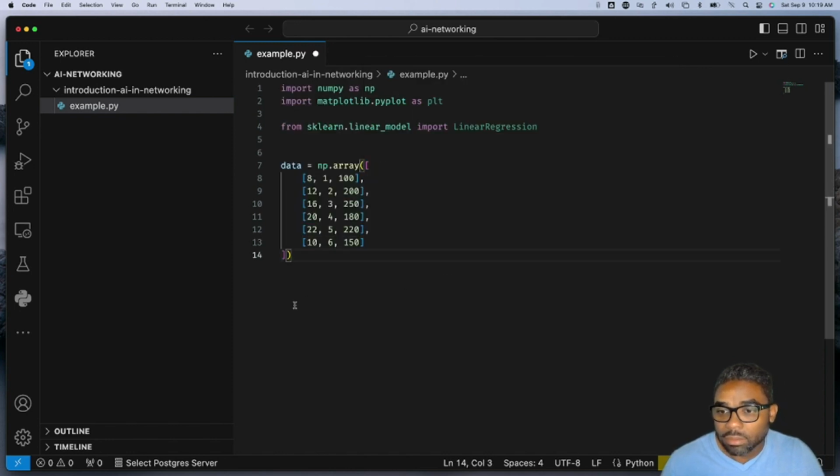All right. Awesome. Our sample array is a 2-dimensional array. The first position represents the time of day. The second position represents the day of the week. And the last position will be the network traffic.